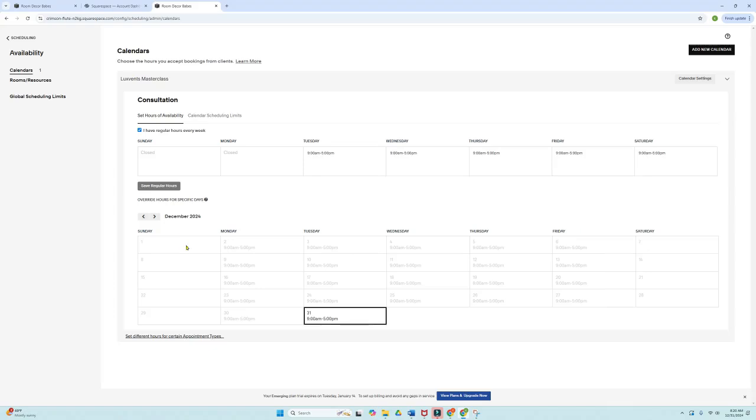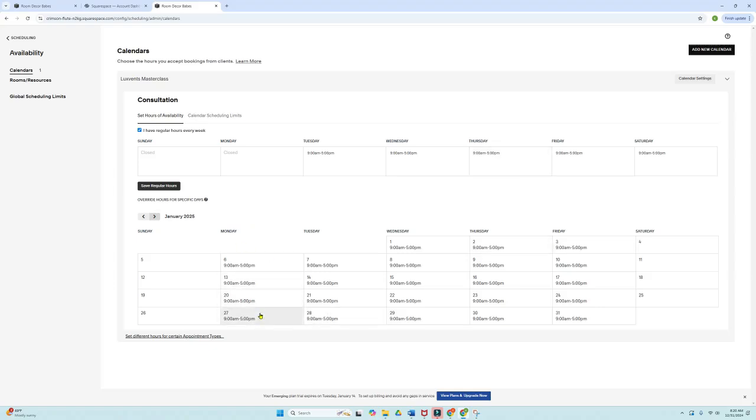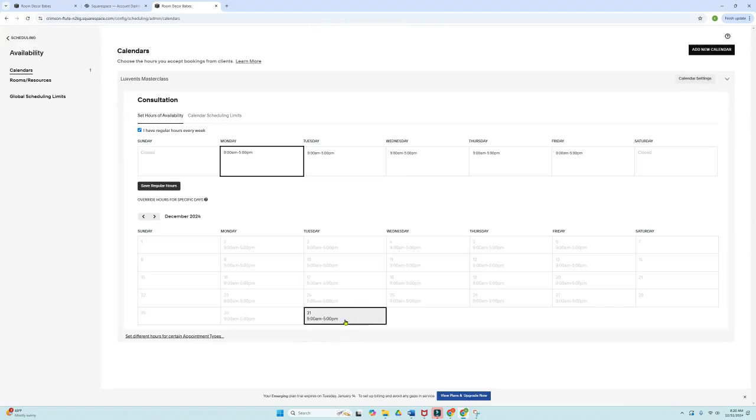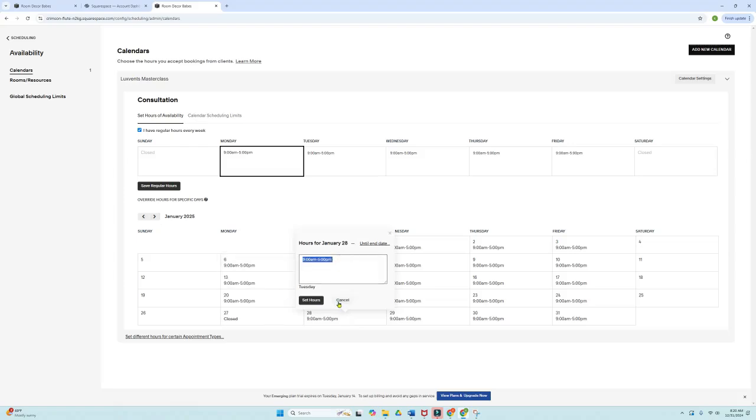And then you can come at the bottom and say, yes, I am open 9 to 5. But the last week of January, I'm going on vacation. So instead of changing your regular hours, you would come down here and you're going to delete those days out so that no one can schedule those days that you're not available. And I would do that for all of the days.